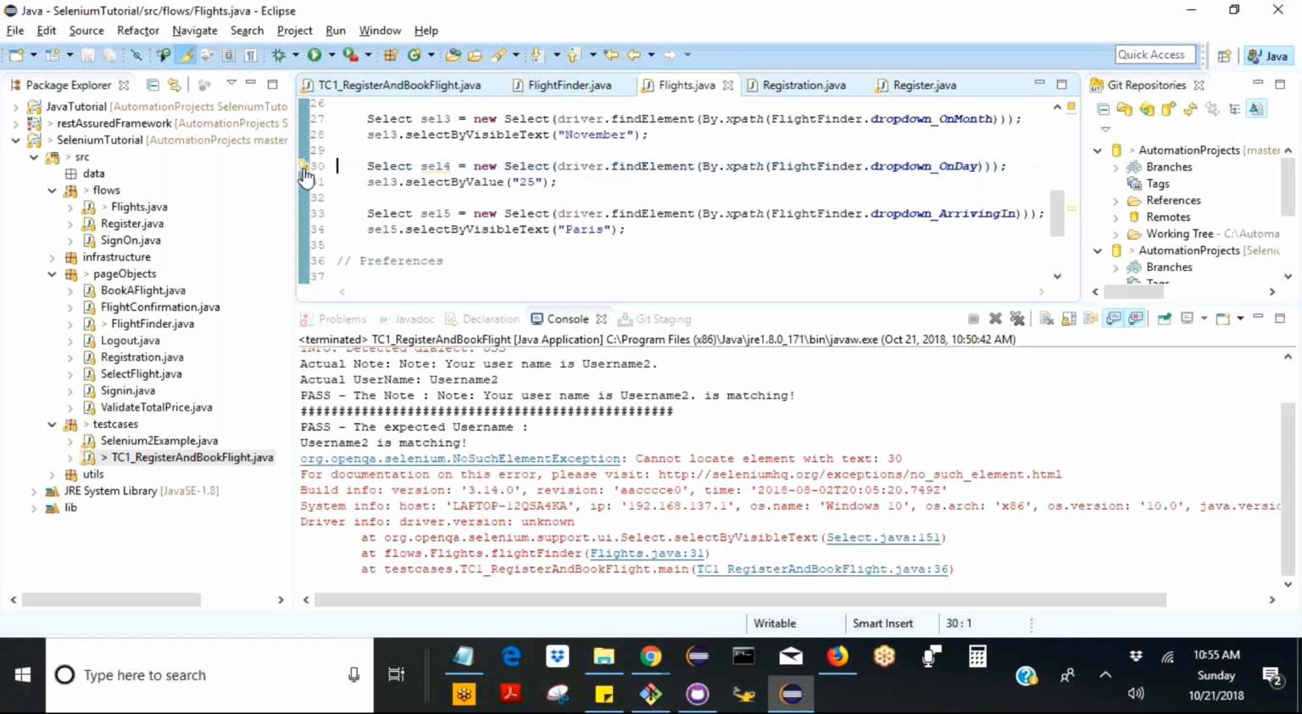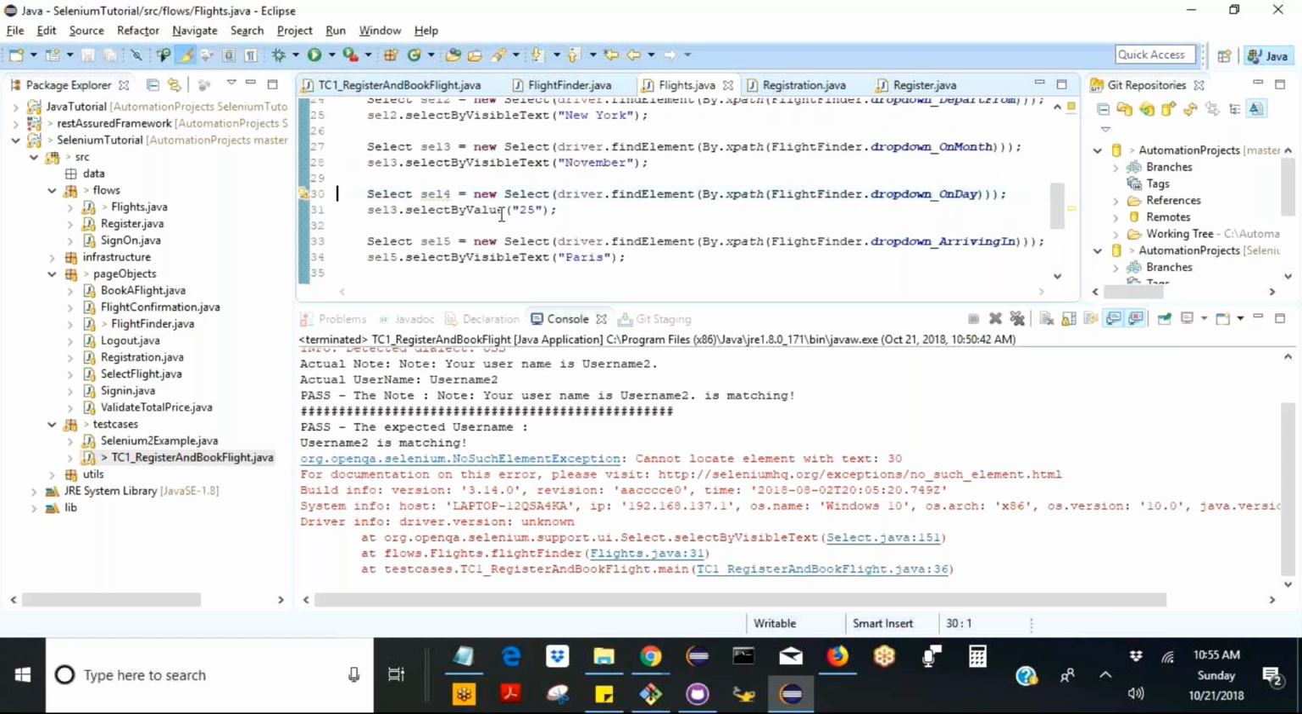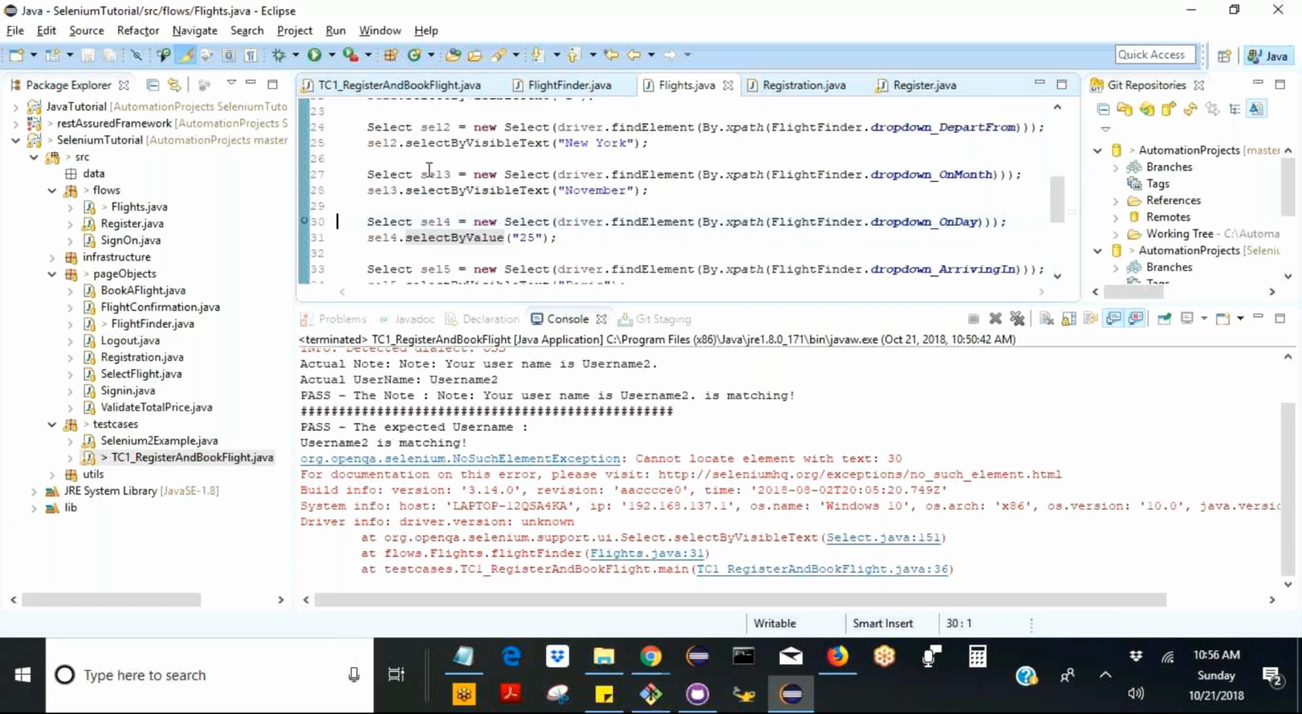Okay, you know what? That was correct too, because in cell 3 I'm operating on the month and in cell 3 I'm operating on the date again. So that was a mistake. This has to be cell 4. Otherwise that was correct. Select by visible text, and select by value is also correct. So let me keep this one too just for the different function. Now let's debug and see. The mistake was that instead of calling cell 4, I was calling cell 3. That was a copy paste mistake.